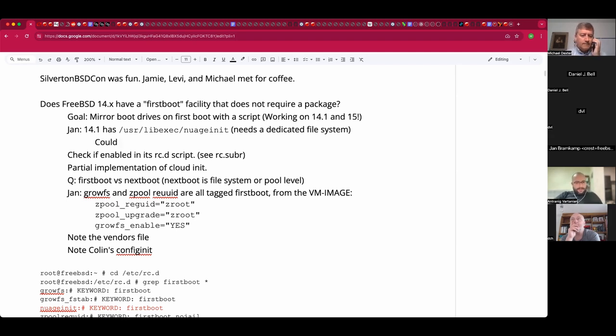Okay, this does make a lot of sense. You must have never done that in base, because somehow the release process works. Yeah, I wonder if this could also be useful for jails. Yes, it can, except that in this case there's no separate file system, but maybe a path, like /mnt/firstboot in the jail.